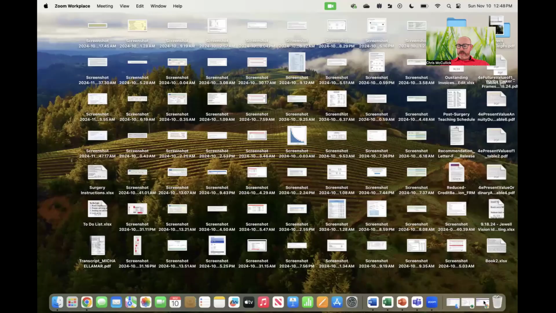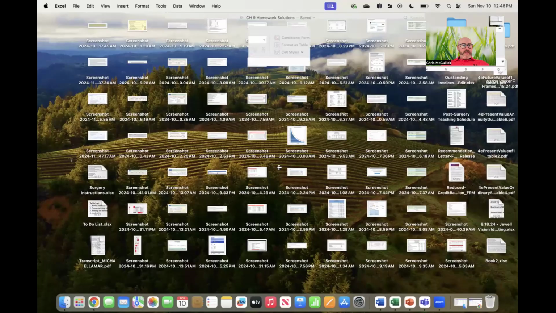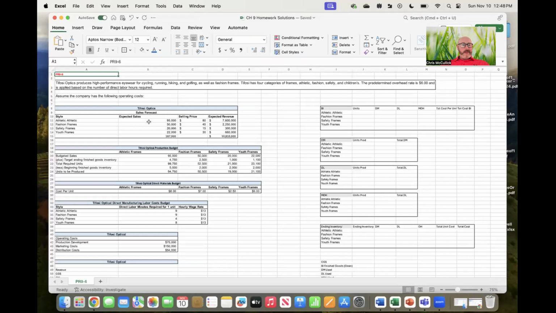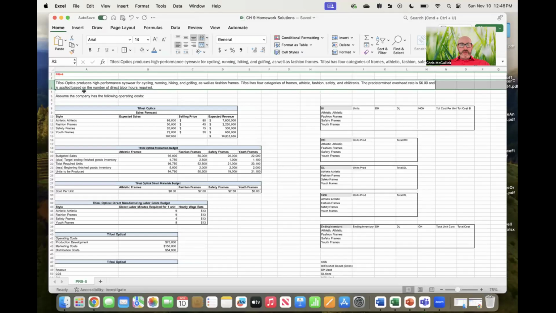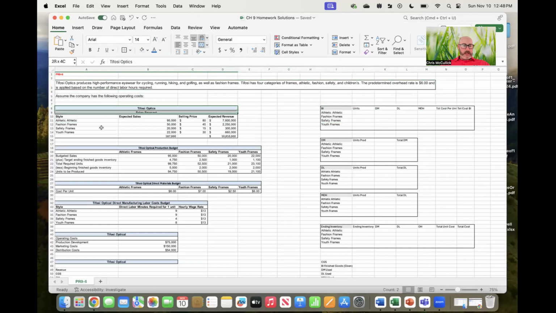Okay, this video is going to examine one of our homework problems, PR9-6. So what I've done is taken the information from Connect and I've placed it into Excel. All this information, the pieces in blue at least, like this piece, and then all of these schedules that are in blue, these are all given to us in Connect.